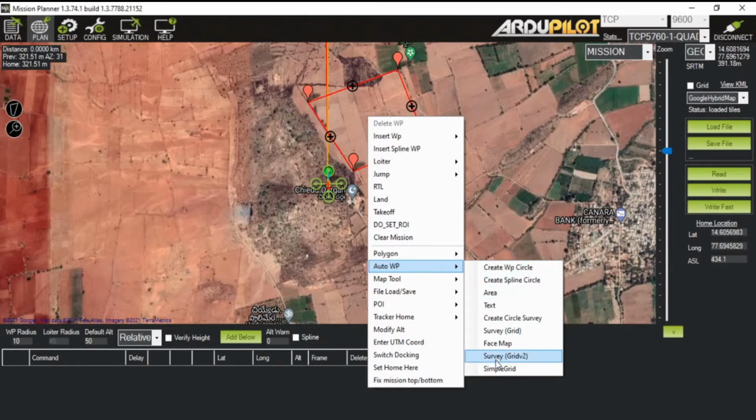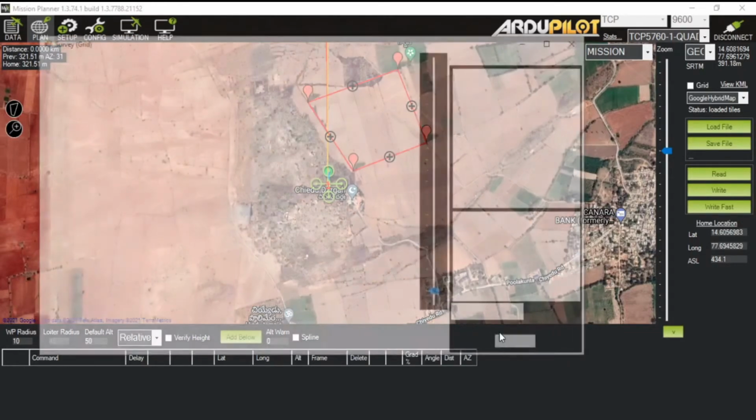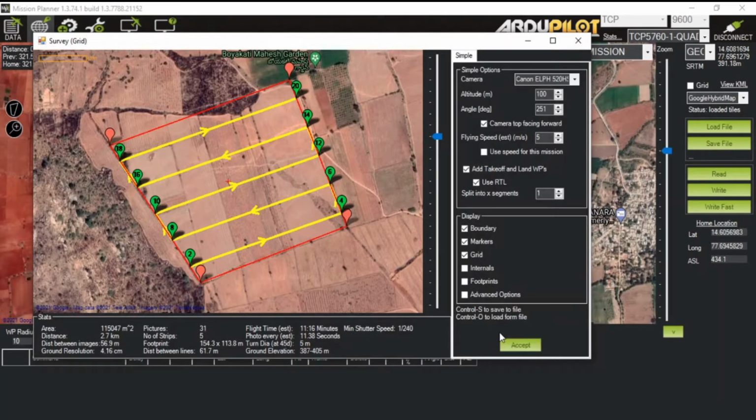There are so many tools there, but my favorite is survey. So simply go here and click here, survey grid, and you can see it has automatically planned the waypoints. You can see here it is 2, 4, 6, 8, 10, 12. So it has automatically planned the waypoints for this aerial survey.